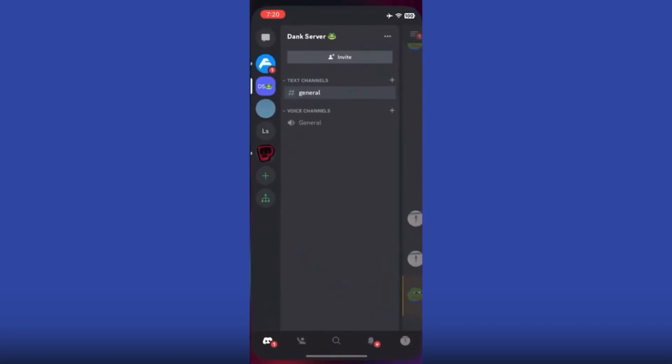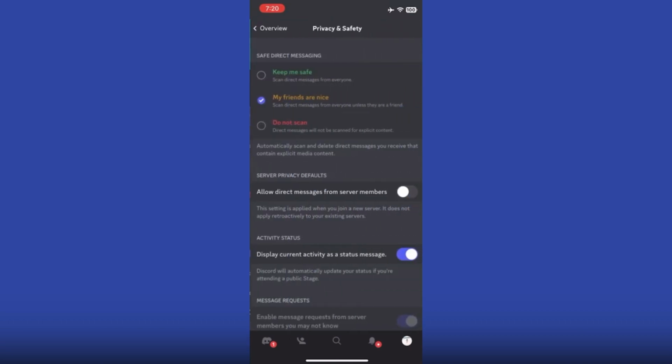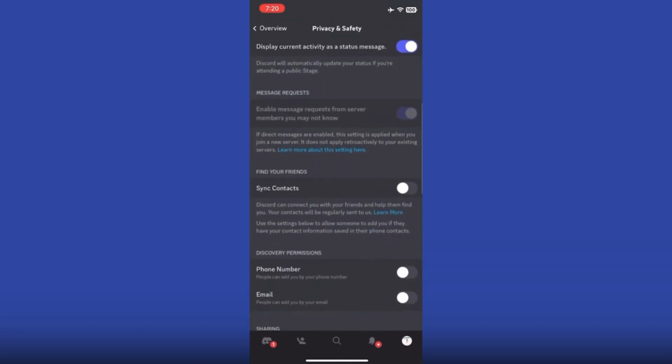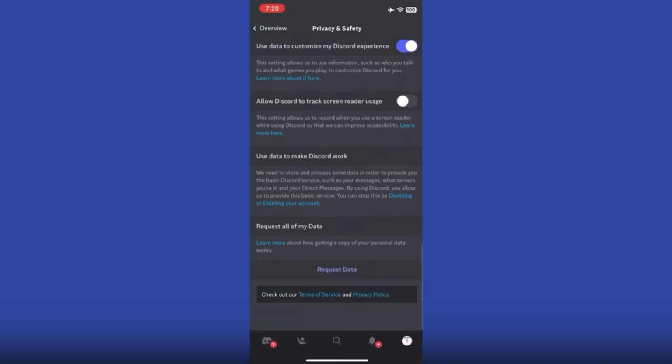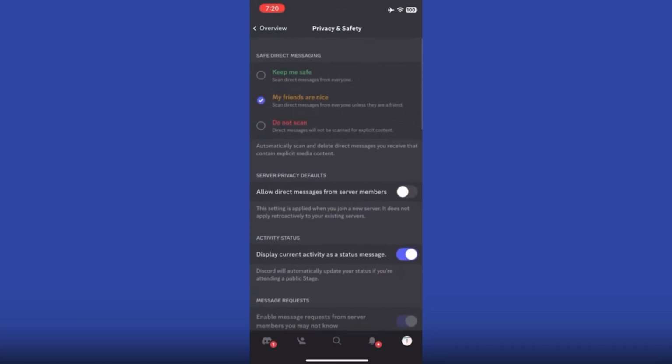So the thing is that you cannot do this in the Discord mobile app itself. If you go to privacy and safety, there is no option to allow access to age-restricted servers. But there is a quick and easy workaround for that.